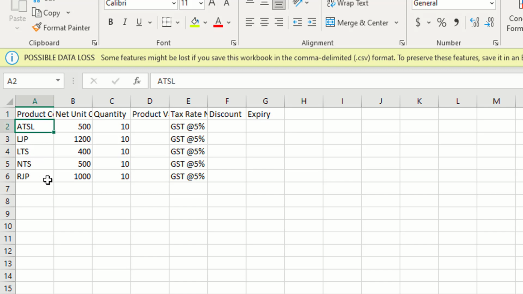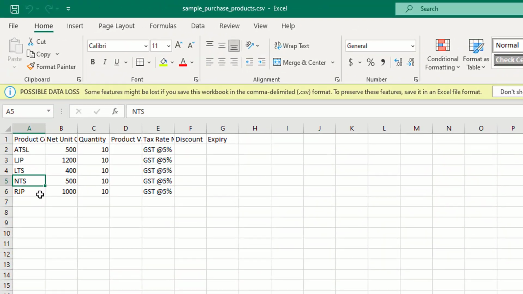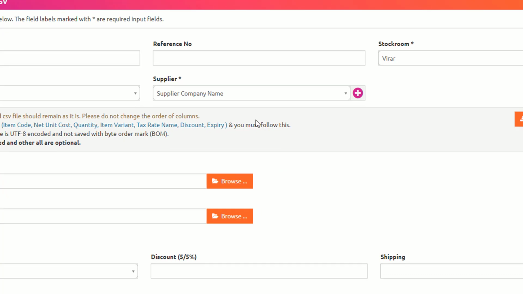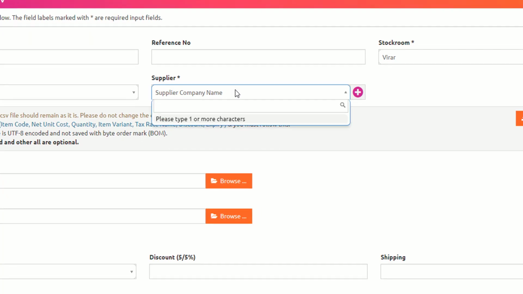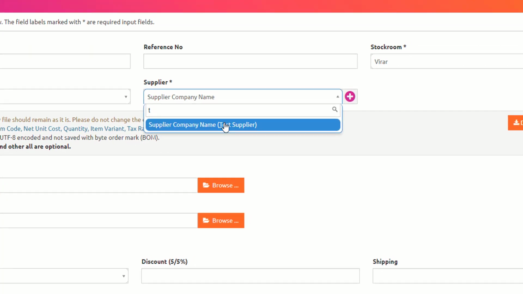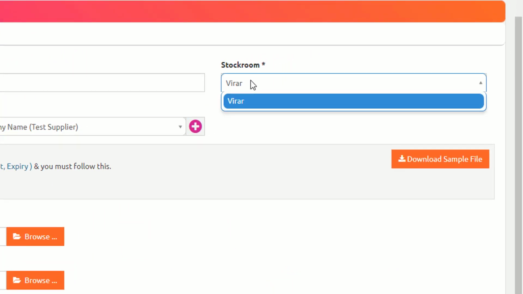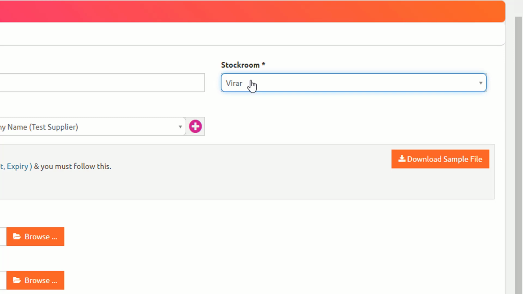Here, as you can see, I've included the product code, net unit cost, quantity, and tax rates based on my requirements and the items which I added earlier. Save the file in CSV format, as previously explained. Choose the supplier and designate the stockroom for the incoming quantities. If you have multiple stockrooms, then you have to create separate purchase entries for each one.